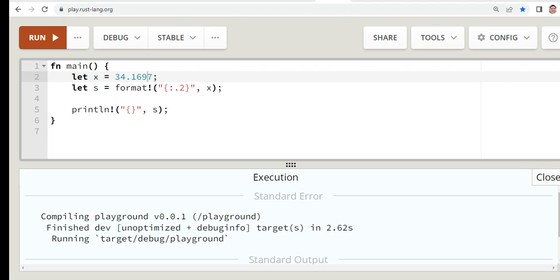So in this video, I will teach you guys how to write a program to display two decimal places using the Rust programming language.